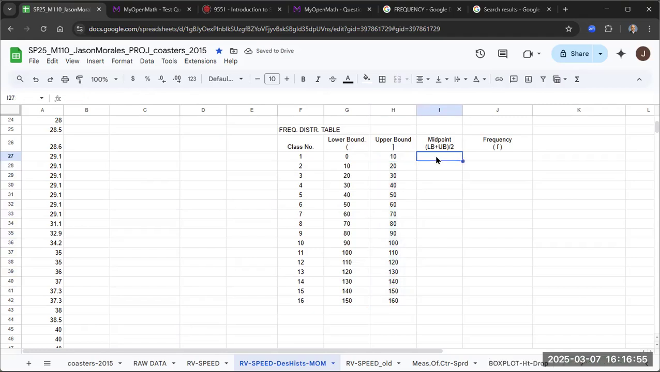And then to calculate the midpoint, we have to put the numerator in parentheses because of order of operations. Lower bound plus upper bound, right parentheses, divided by 2. Enter. And 5 is the midpoint between 0 and 10, so that looks right. So I will click this cell, drag the control point all the way down, and let go. There's all my midpoints.